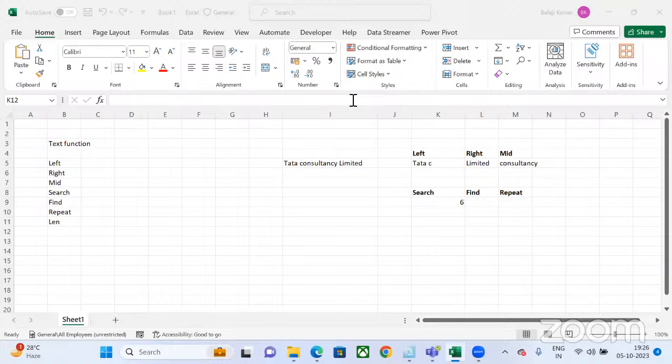Not all functions work on Google Sheets. Some of the functions work, like the basic ones such as LEN, MID, LEFT and RIGHT, but not all the functions. So it's recommended to use Microsoft Excel, the latest version. If you have the Office 365 version, that's the best one.